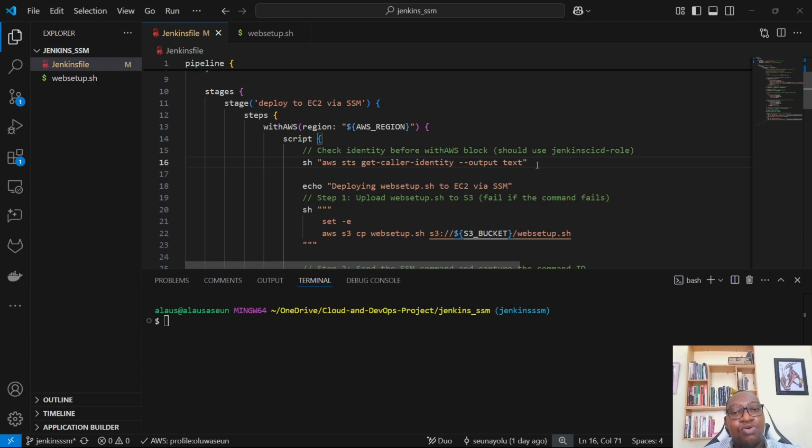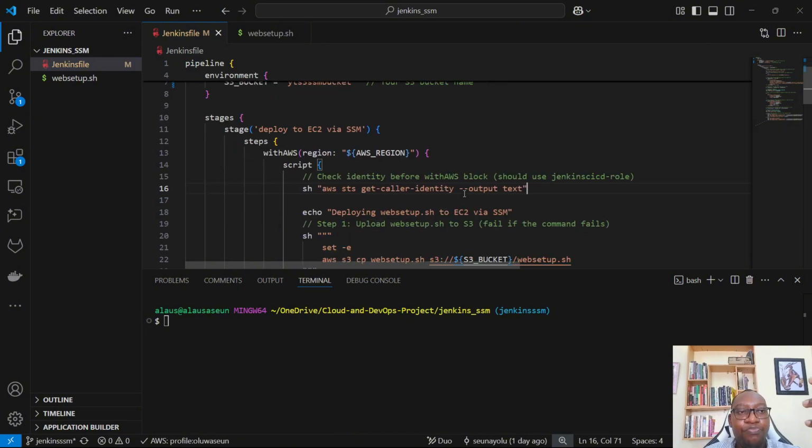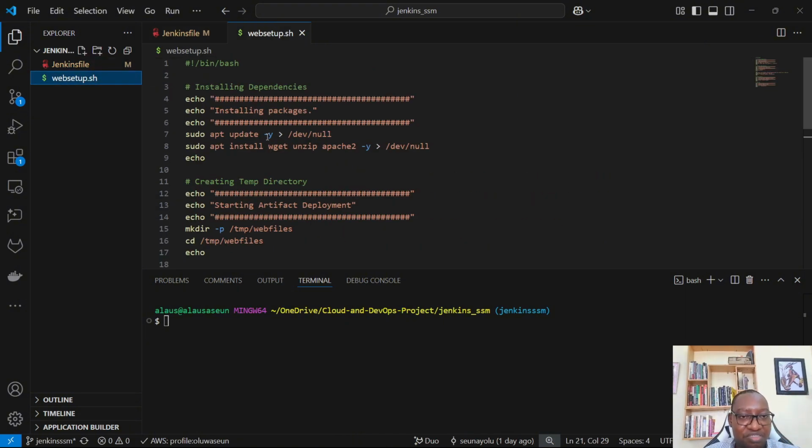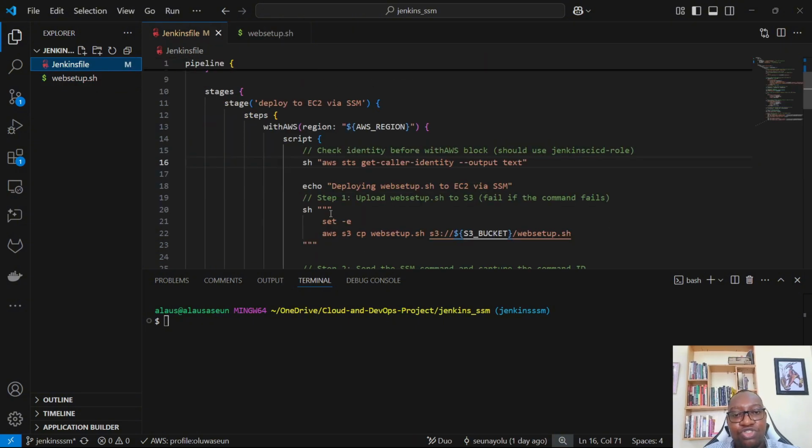Now, when Jenkins checks out your Git repo, it's going to download this web setup.sh. It's just a simple shell script that installs Apache and copies a template file. I mean, just a simple thing. What we're doing is not just about the shell script, it's about the whole infrastructure setup in a secure manner. And that's exactly what I want you to see. So now we want Jenkins to copy that script to our S3 bucket, all right?